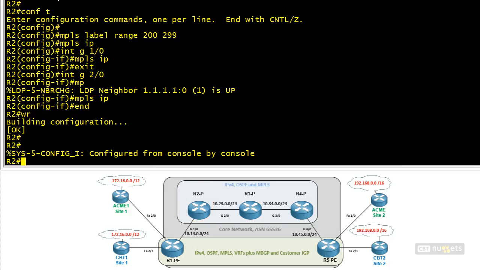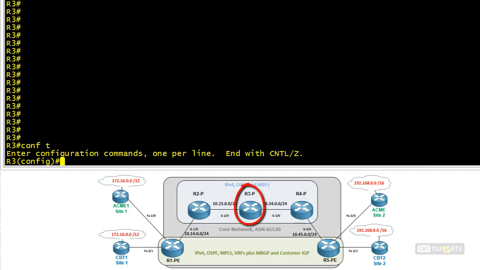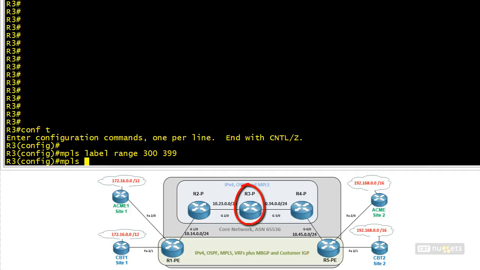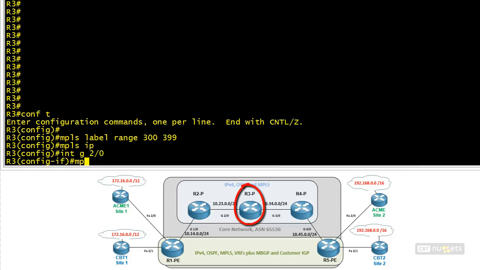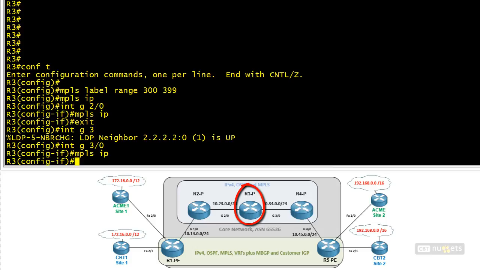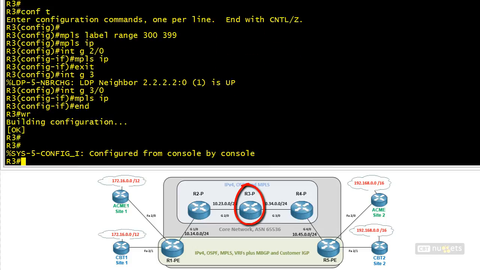Next, let's move on to R3 and we'll do the same thing. We'll set the label range for 300 through 399, we'll enable MPLS IP globally, and then we'll enable MPLS IP on gig 2/0 and gig 3/0 on R3. And we'll also notice here that R3 has formed an LDP neighborship with R2.